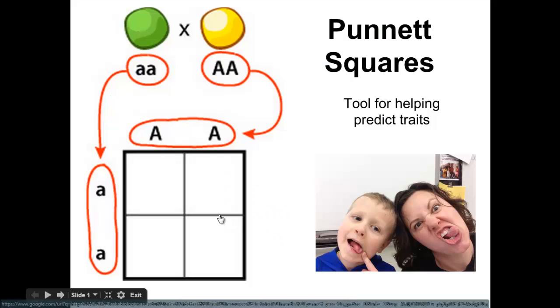Hey guys, what we're going to be doing today is talking about Punnett Squares. Alright, so here we go.